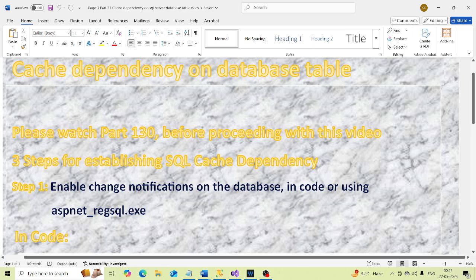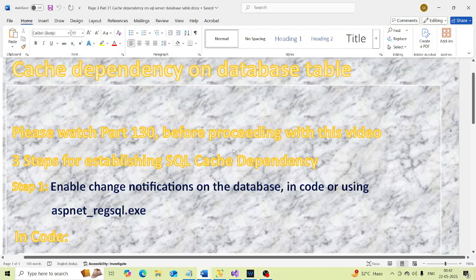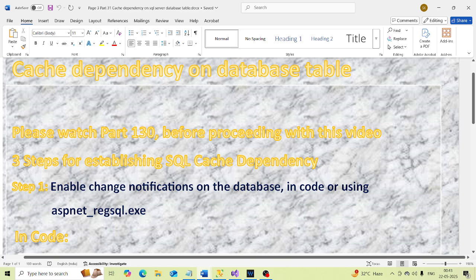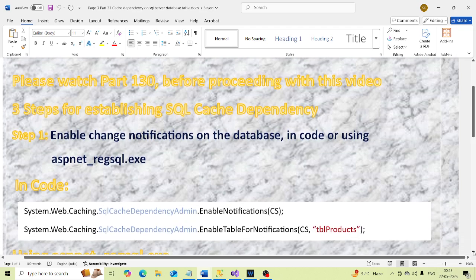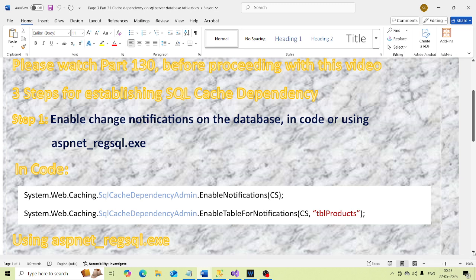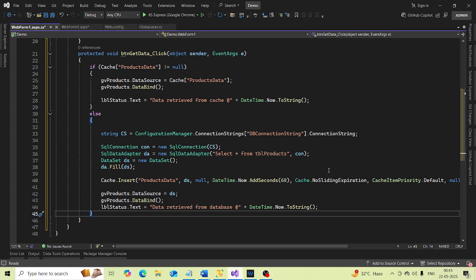Enable change notification on the database. Step 1, enable change notification on the database. So what do we mean by enable change notification? Now look at this. Go to Visual Studio. At the moment we have executed this command.